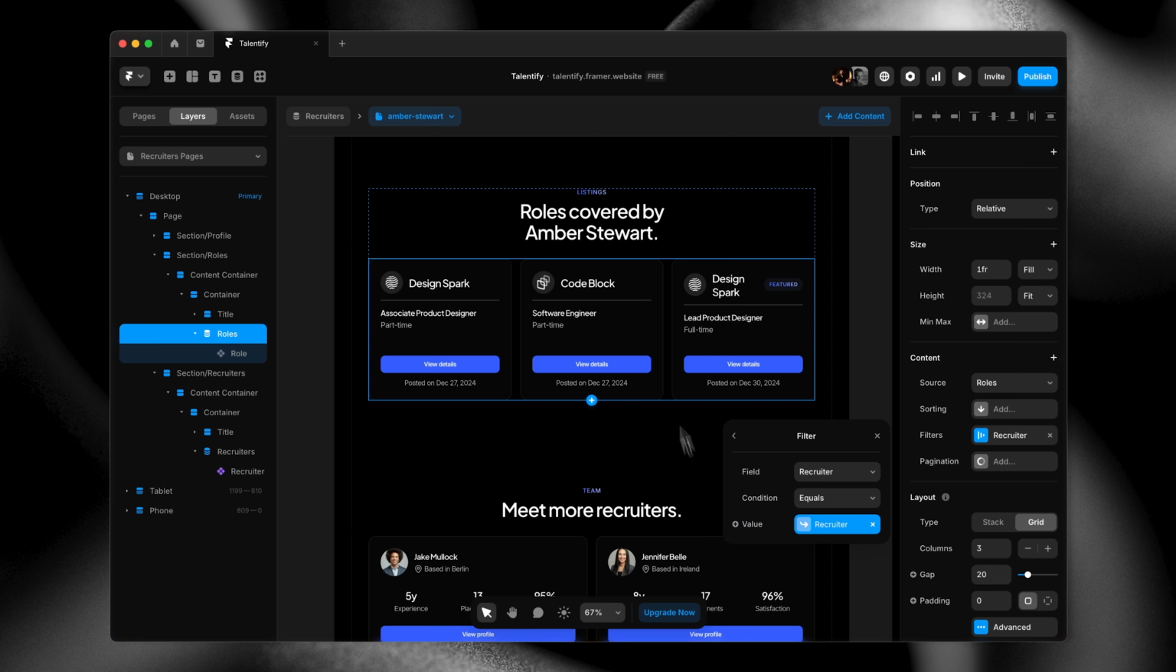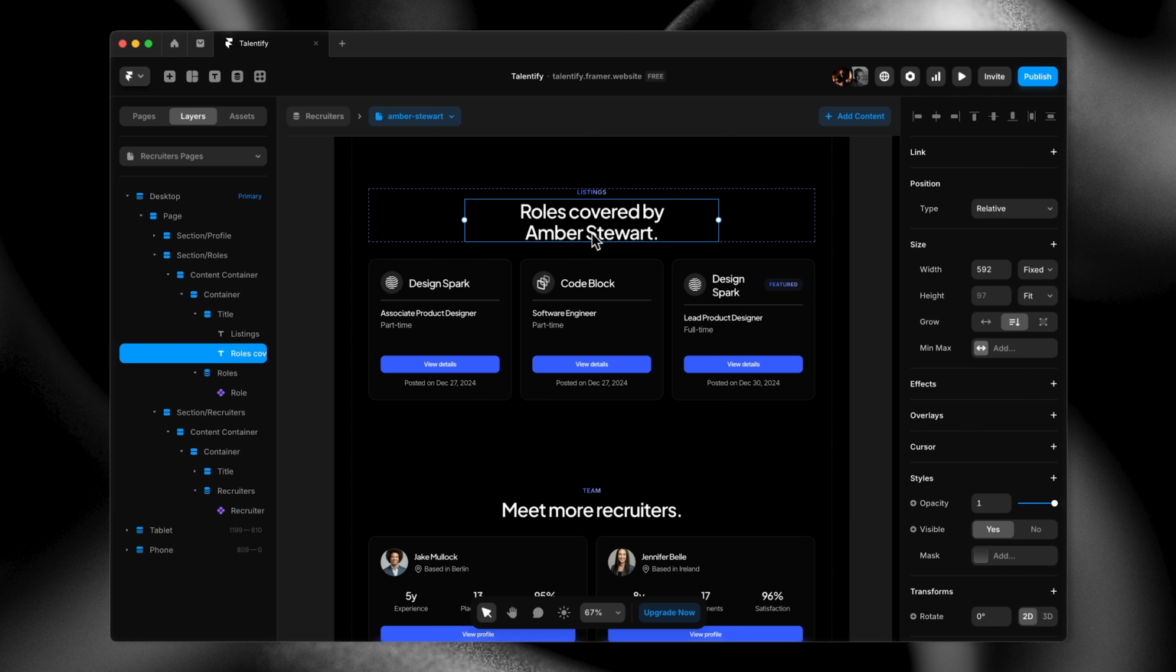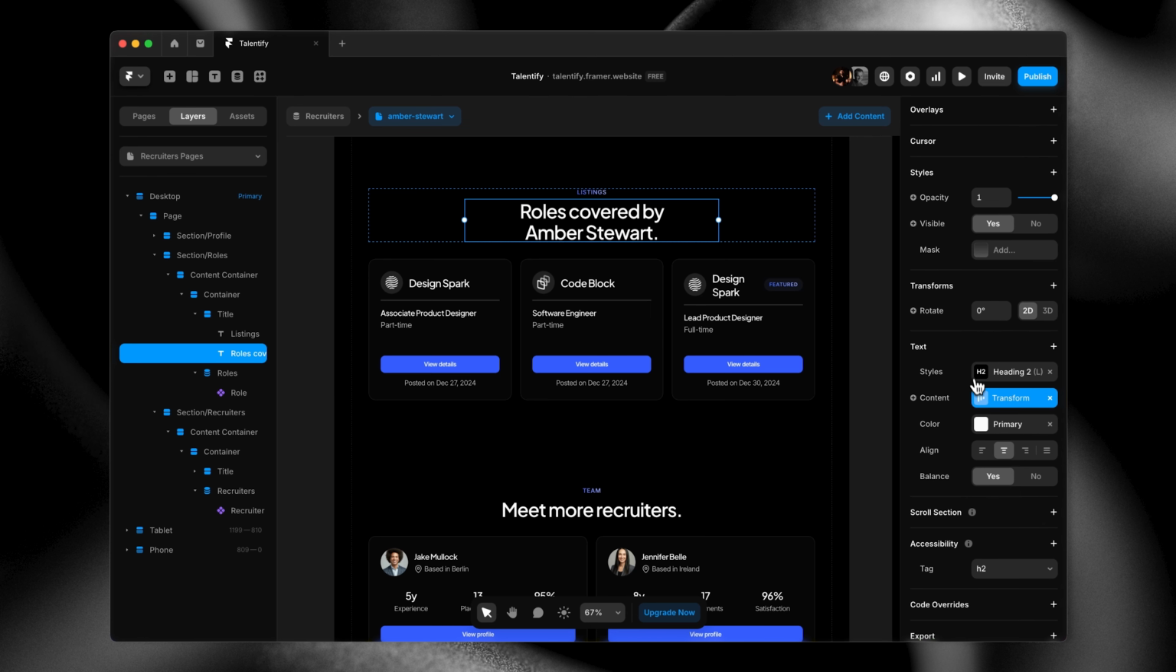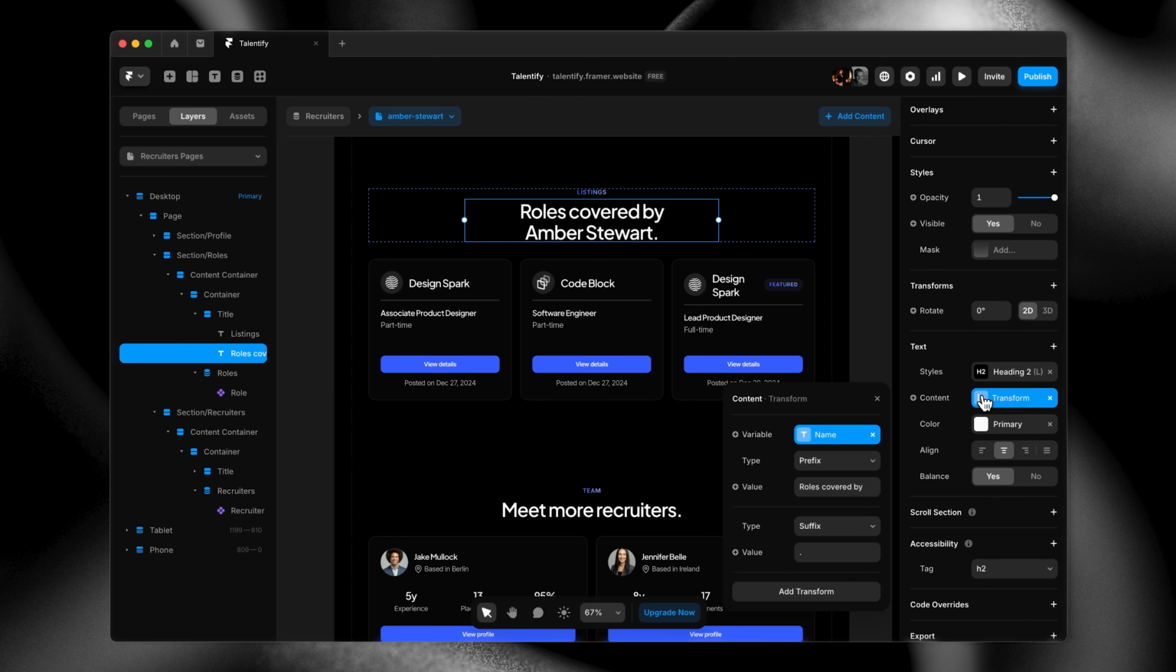Now, you may be wondering, how do we add in Amber Stewart's name here? We simply added a transform to the elements. So click onto here, and you can see the variable is set to the name of the recruiter, and we added a prefix where it says roles covered by and a suffix where we have a full stop. That's it for this video.